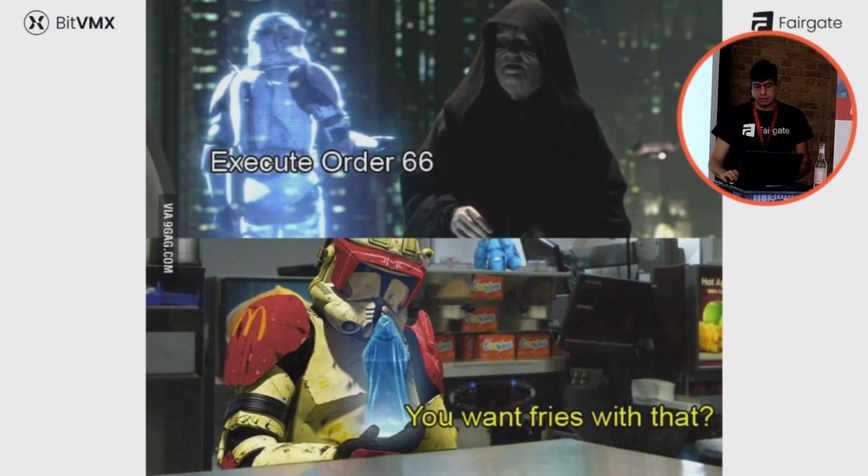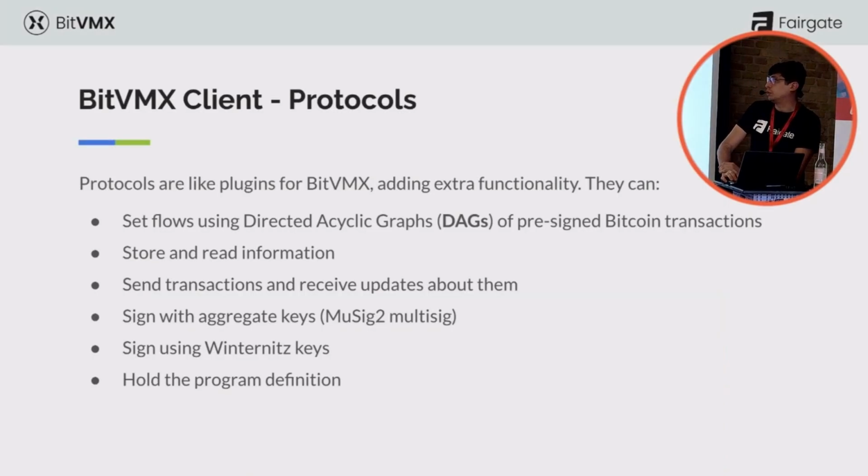Okay, so as Palpatine here, we need somebody to execute that program, and the one that is handling the execution is the CPU, but the one who ordered it is the protocol. Protocols are like plugins for BitBMX, and they add extra functionality. This is probably what you will be designing. Programs are big and complicated, so we're not expecting you to finish this on the hackathon, but it's a good idea that you understand what they are, what they do, and how they are built.